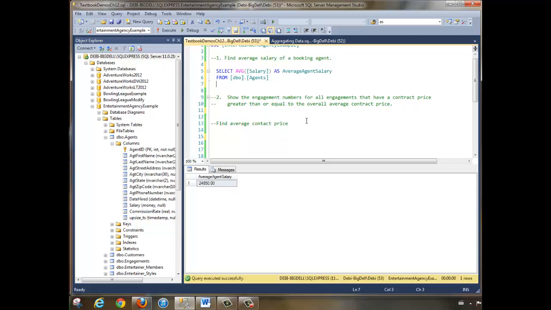Let's go on to something a little more complicated. We're going to show the engagement numbers for all engagements that have a contract price greater than or equal to the overall average contract price. Hopefully you recognize a subquery in that question. So I'm going to start by finding the average contract price.